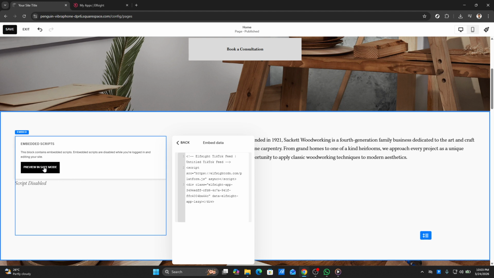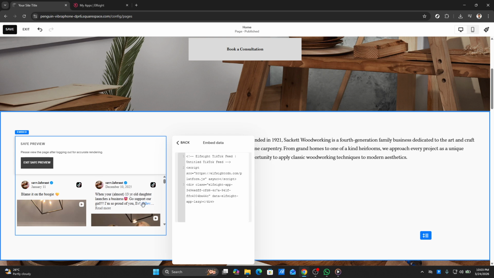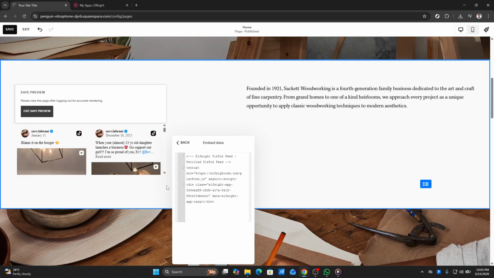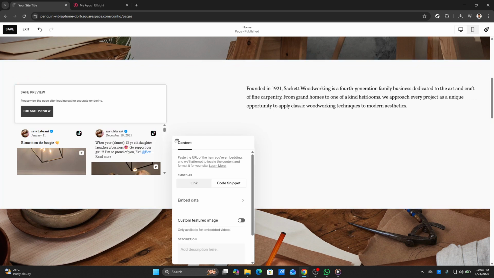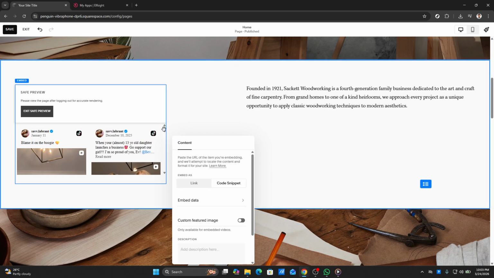You may see the preview load right away. If not, use the page preview or refresh the live page to confirm it's displaying correctly. When you're happy with the placement and size, save and publish your page. From here on out, your site will automatically pull in new TikTok posts through the widget.